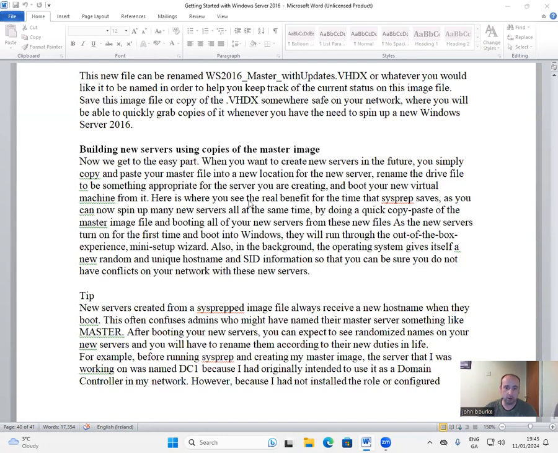Here is where you see the real benefit for the time that sysprep saves, as you can now spin up many new servers all at the same time by doing a quick copy paste of the master image file and booting all of your servers from these new files.